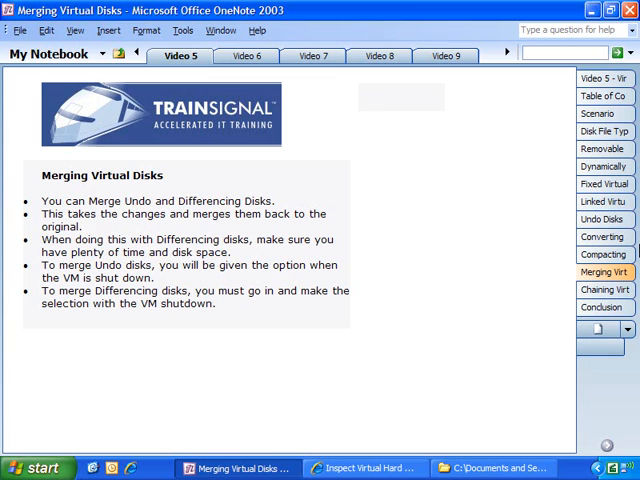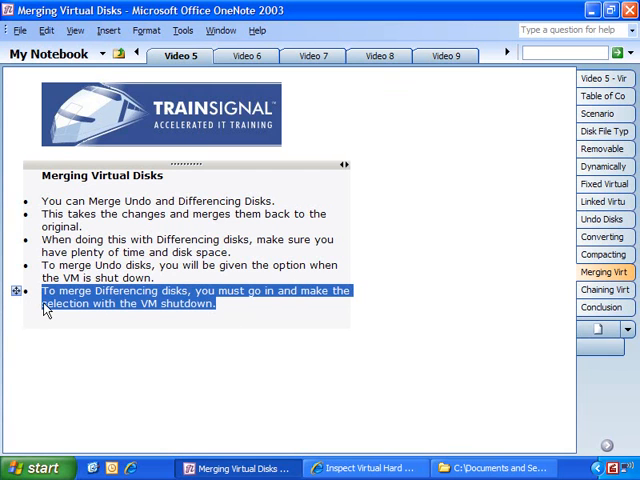And we looked at those options. When we had undo disk enabled, it said, do you want to shut down and merge the undo disk back into the parent? And you could say yes, you could take that option, and it would take all those changes and put them back into the original. Now, to merge differencing disks, you have to go in and make the selection with the virtual machine shut down. So let's go in here, let's see how we merge.